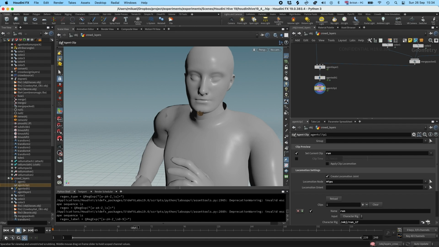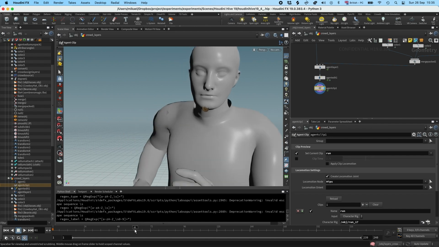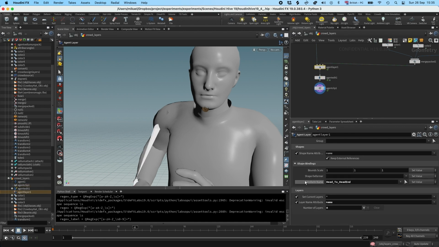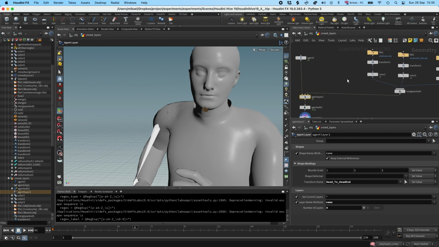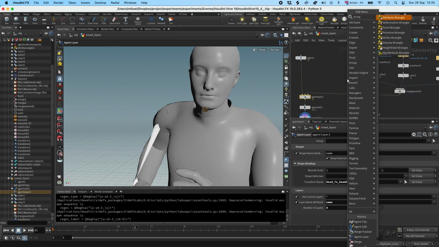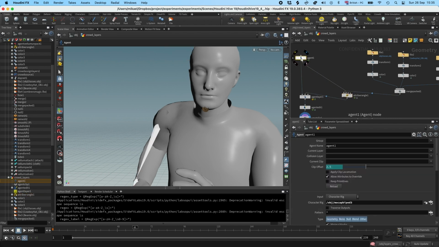So in the old agent layer SOP, there was an option. You could check this checkbox to keep the relative position, but we don't have that, not yet anyway. So maybe that will come later. But for now, we kind of need to do that operation ourselves. But it's not super hard. You just need to write a little bit of VEX. So let's do that. I'm going to drop down a wrangle, connect that here, and then I'm going to connect that to this guy up here. Because as you remember, these are placed correctly according to this pose up here.